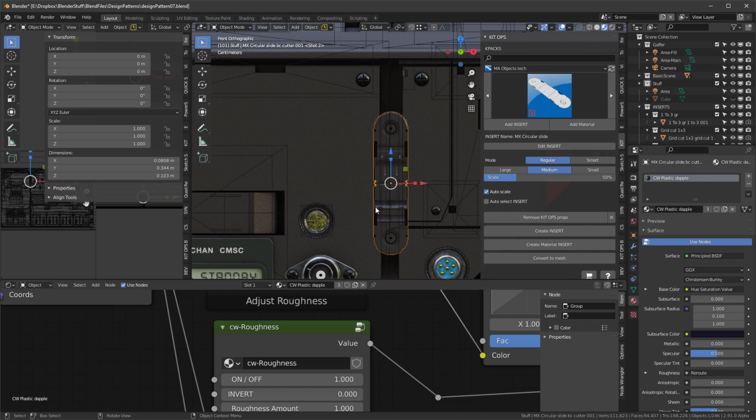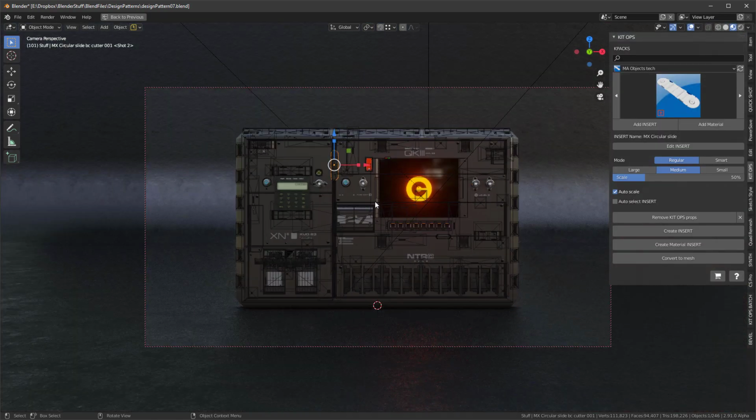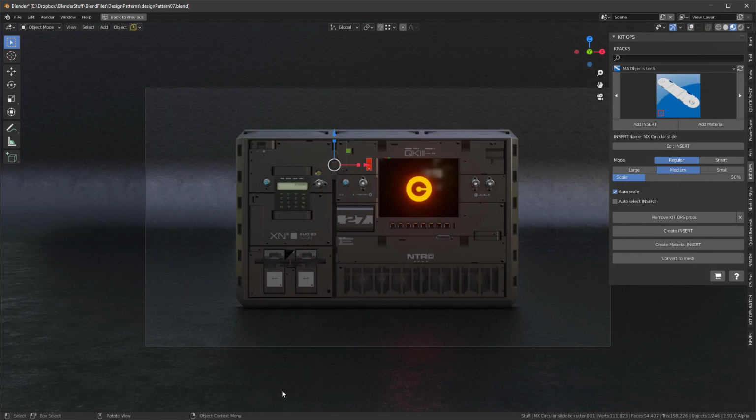Let's look at what this is going to look like in our new render. You can see it's a nice breakup of that particular line. It's an edge boundary detail that works nicely. So I'm liking that. All right.